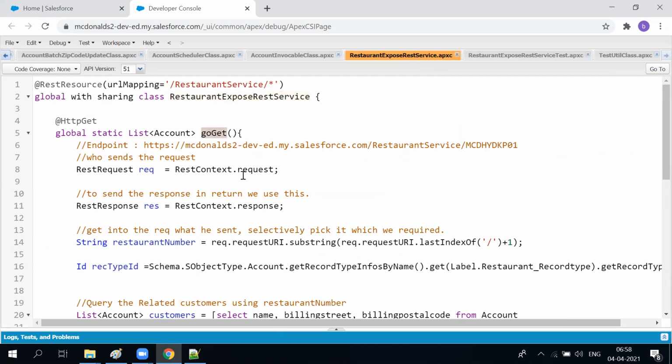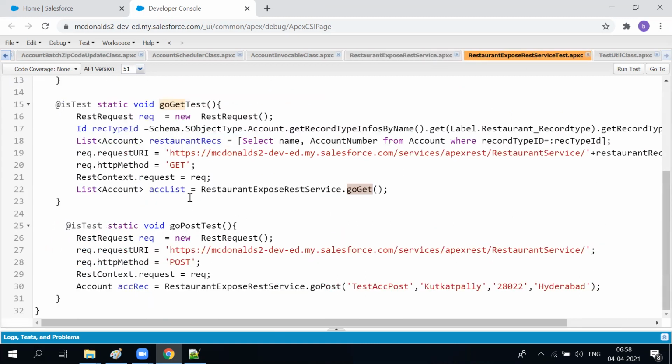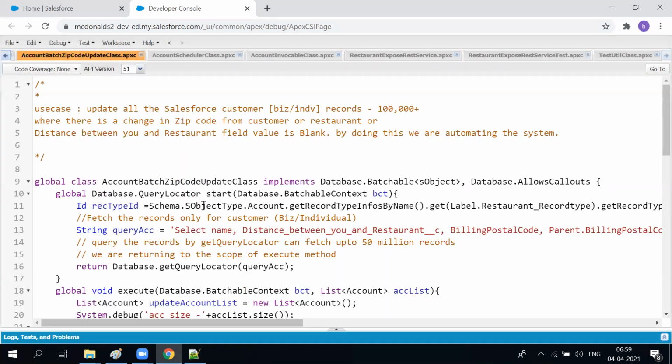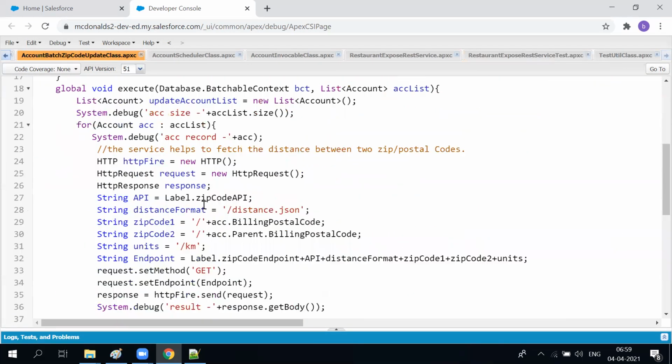That is sending me a list of accounts. This method is returning a list of accounts, so the return type is list of accounts. This is good when you expose a service and test the service. Now, when you consume a service, something like this, where we have a zip code we've written, we are trying to connect to some third party, where the endpoint is the zip code endpoint, and the API should also be dynamic. Anyway, that is fine.